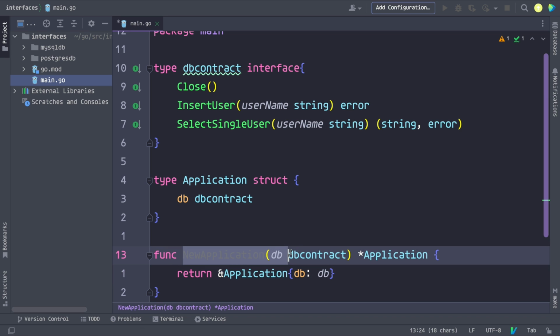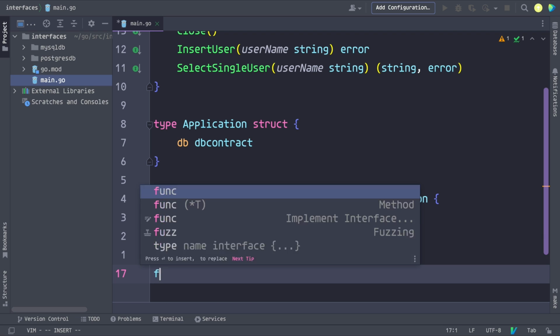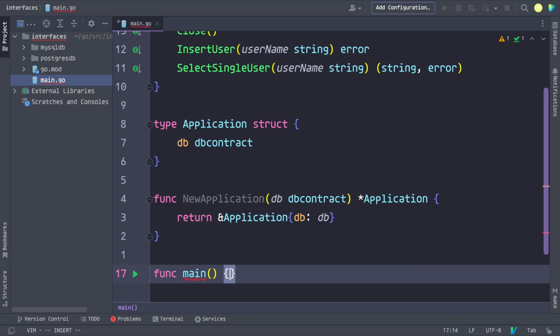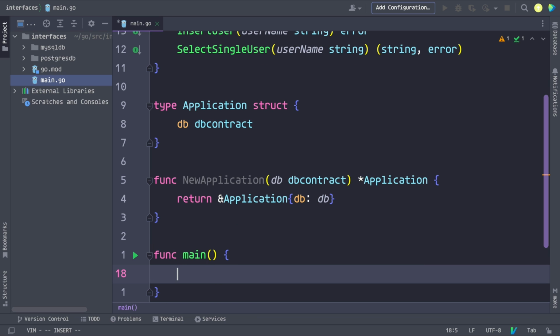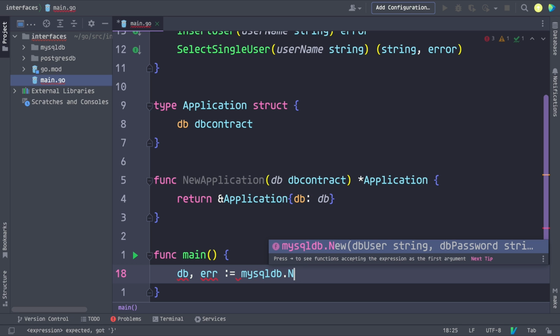So when we create a new instance of this application, for lack of a better term, we're going to pass in the DB, which needs to conform to the contract. Then we're going to return the struct, or the new instance, with the DB that we pass in here embedded into the instance. And then from our main function, that's where we're going to actually create the application and stuff like that. So basically, we're going to first need to create the DB.